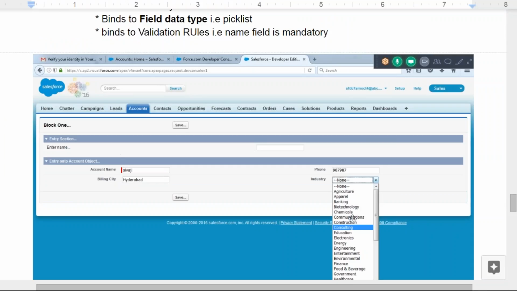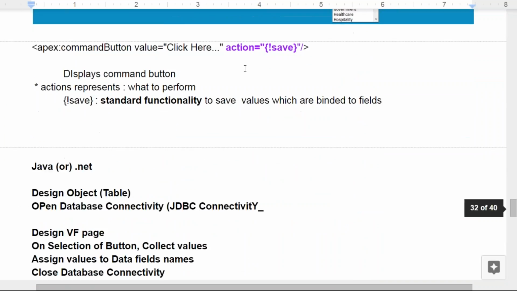So it displays the list of field values. You click save. Action equal to save is a standard functionality. So it displays the command button. What is the submit value? Click here. You have given Click here. Save is the standard functionality to save values which are bound to fields.